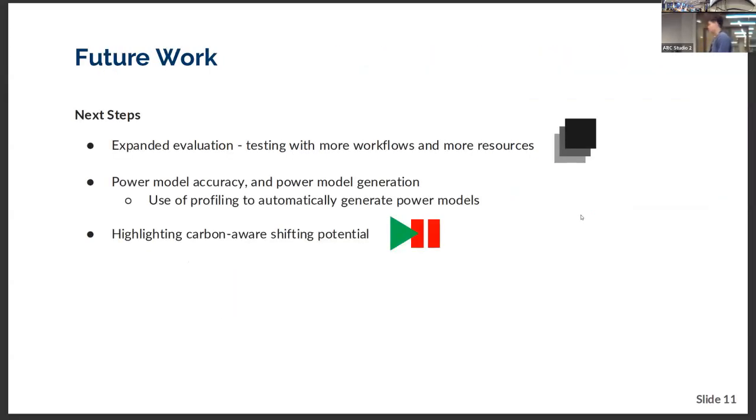So in terms of our future work, which we'll be looking at putting into the full paper, we've got 3 main focuses. One would be expanding our evaluation, so testing the tool with more workflow traces on more resources. We didn't have much space.